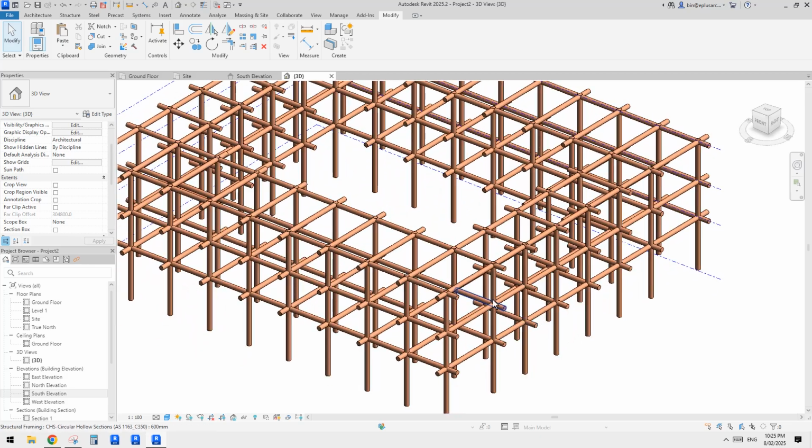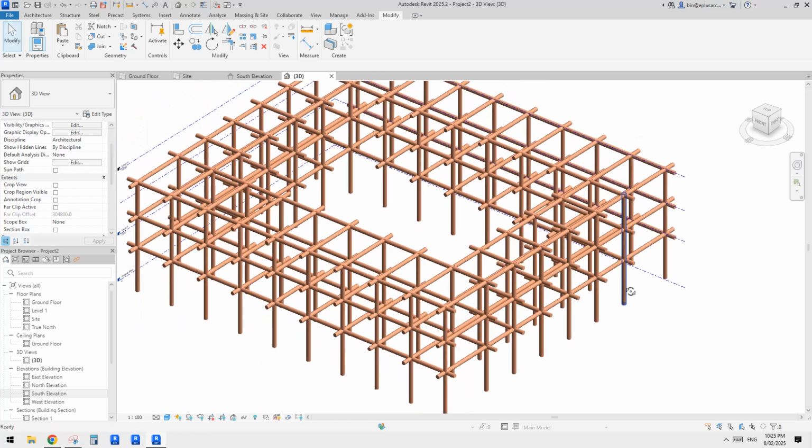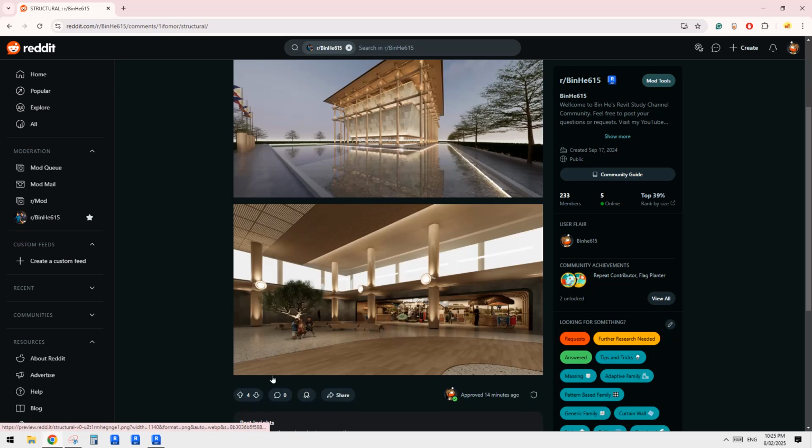It's quite, as I said, once you know how to place them, it's very, very simple, right? So that's all. If you have any questions, please let me know.